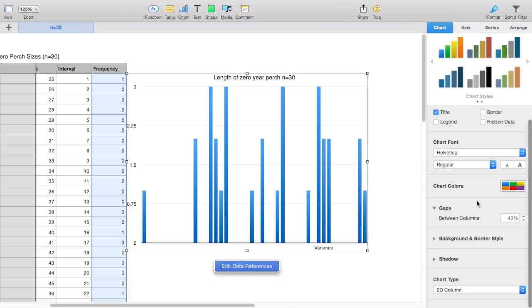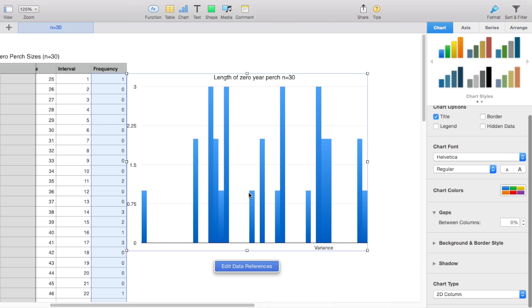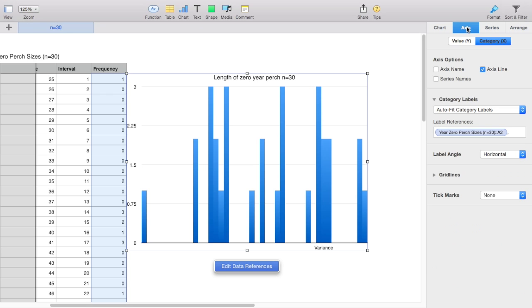Go back to the chart. And then there's this gap here. If you notice on a couple pages before, they'll say that histogram should have no gap. So gaps is right here under chart, and it's 40% right now. I could just make it smaller until it's 0%, so they're all connected, unless you have 0 right here. So let's move on to axes.